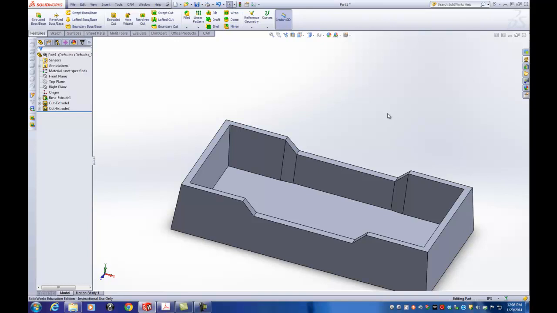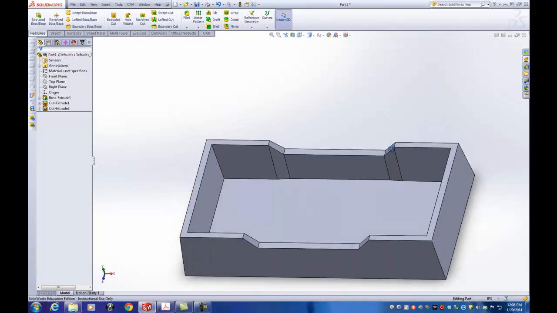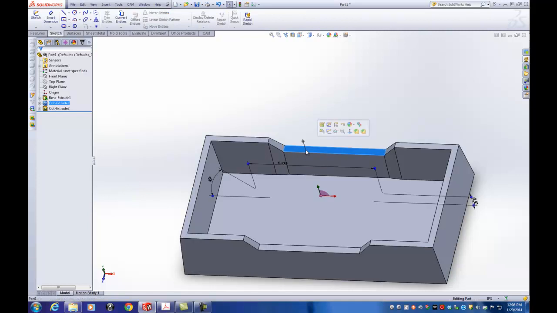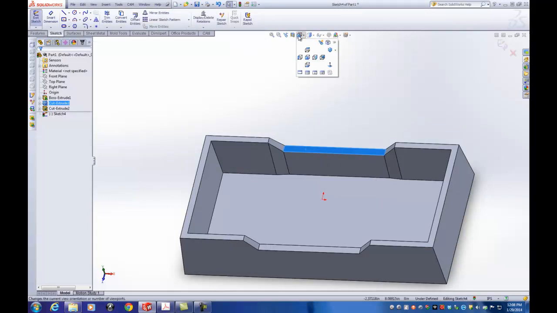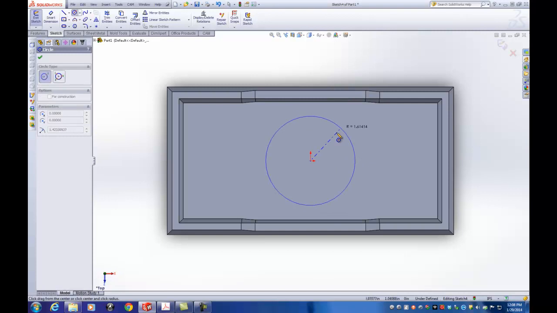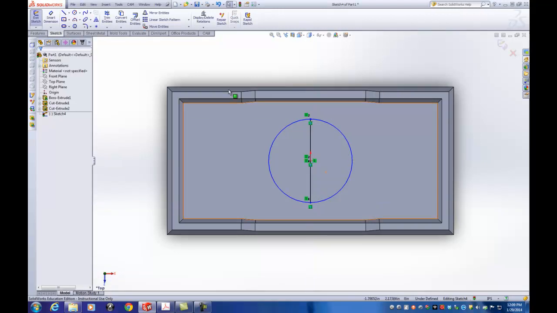Now we can talk about the ribs. So I want to put some ribs in here, and I'm going to do that with a sketch, and I'm going to sketch on this lower face, and within that sketch, looking at a top view, I'm going to create sketches that will become the rib.